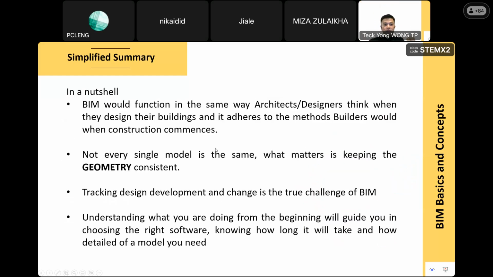So in a nutshell, BIM functions the same way for the designers and their buildings, and the same for the builder. How the architect wants it turns out to be similar. You also don't want your design to be very fanciful, very nice, and then it turns out that the contractor built something else for you because the contractor could not understand what you want. This BIM process will help you. Not every single model is the same; what matters is to keep the geometry consistent.